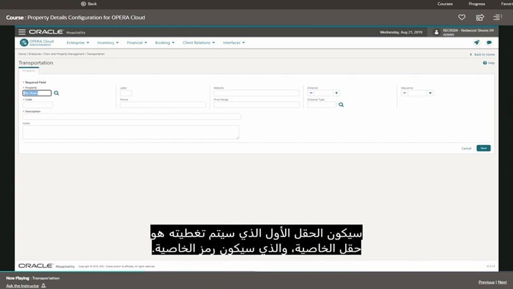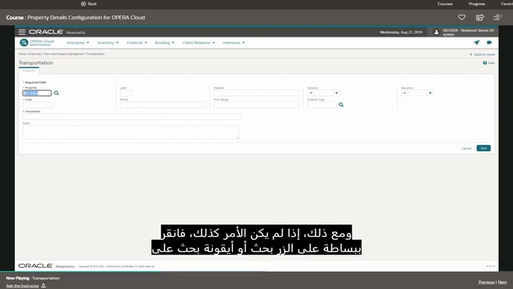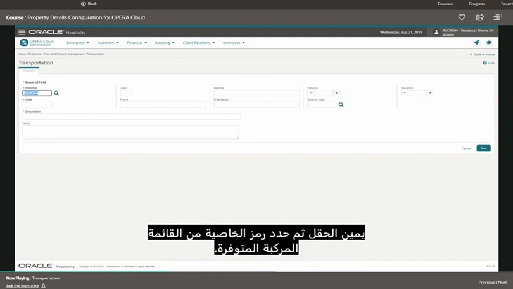The first field we'll cover will be the property field, which would be the property code. This should be pre-populated for you. However, if it is not, simply click the search button or the search icon to the right of the field, and then select your property code from the list of values provided.